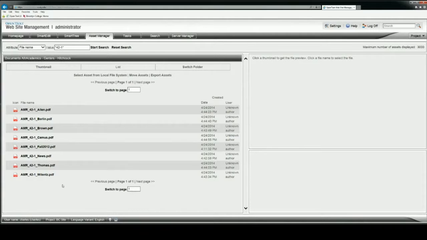So here we can see all of the assets that satisfy that search criteria. So it makes it a little bit easier to navigate and find what you're looking for. For Hitchcock, they have 5 pages of files, so this is a very helpful and useful tool. It only works, though, if you've named your files in a consistent way.